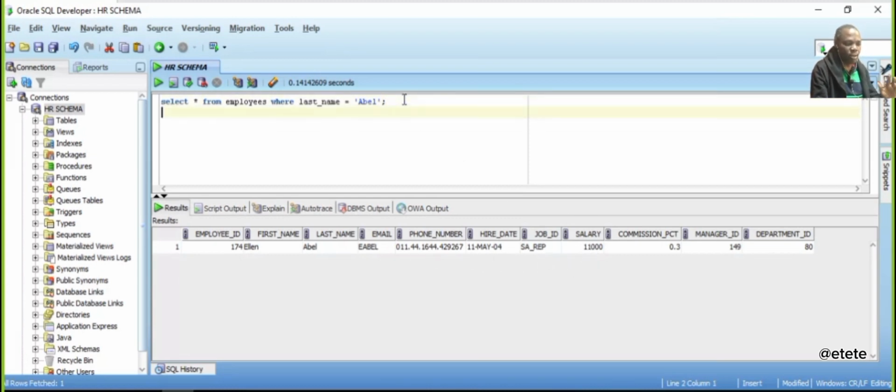So initially, I don't know Abel's salary. So I'm going to write using a subquery. I'll say select, I can say star from employees.